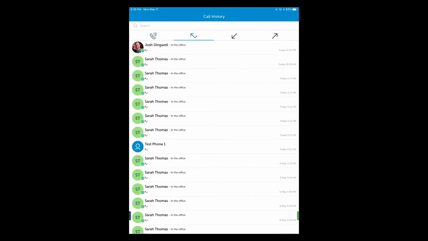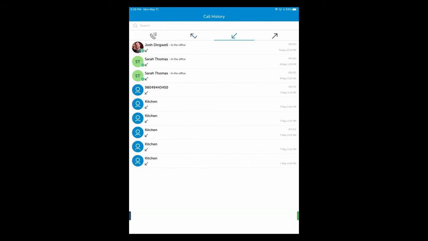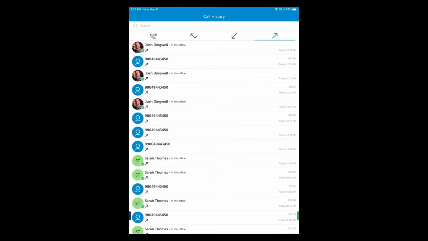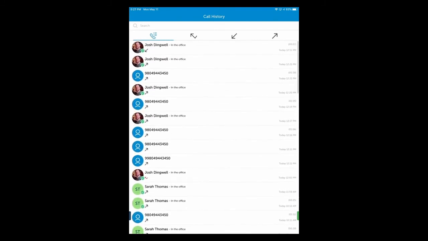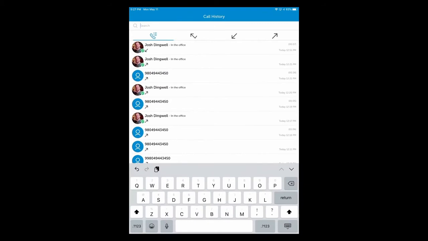If we actually click on those arrows, that's going to show us our missed calls, our incoming calls, and our outgoing calls. If we click on the little phone over here, that's going to be call history. That's going to be everything all in one. If we're looking for a particular person that has called us, we could also type their name in and search for them here.